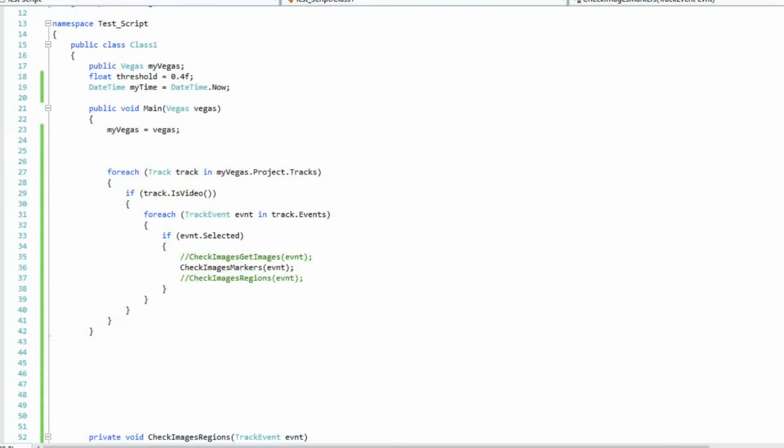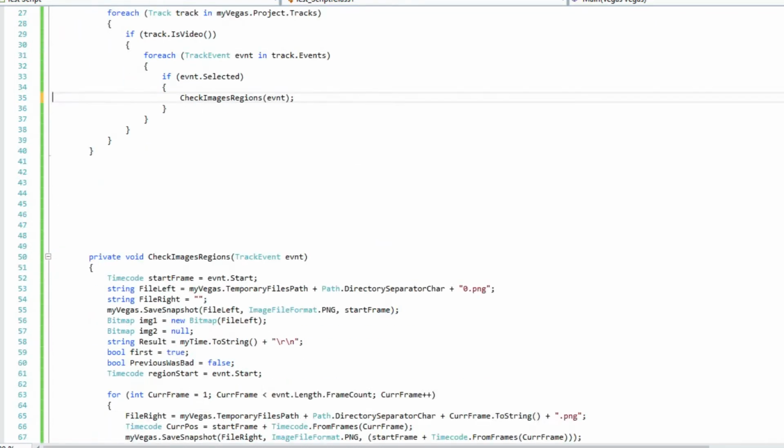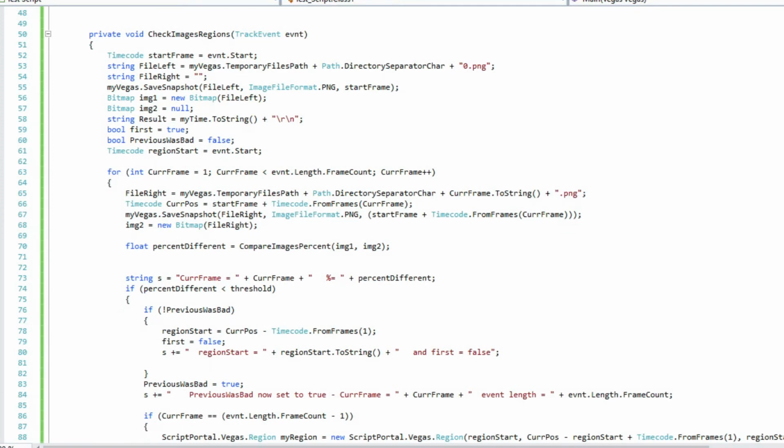Once again, this is our base script. Last time we changed from using this one to using the markers. Now we have copied that and made some modifications to it, so we're going to get rid of this one and go down to the check images regions. In fact, we could go ahead and just get rid of these two lines as we will no longer be using them in the future. So here's our check images regions routine. All of this part is the same as in the previous tutorial.